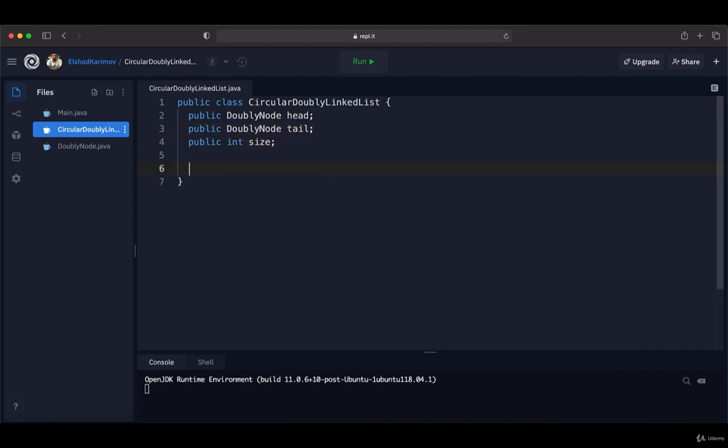Now we are going to continue by creating a method which is responsible for creating the circular doubly linked list. I'm going to declare our method like this. This method will return DoublyNode because it's going to return head, and head is of type DoublyNode. So I'm going to just copy DoublyNode from here. DoublyNode comes from the class that we created. Then I'm going to name our method createCircularDoublyLinkedList.